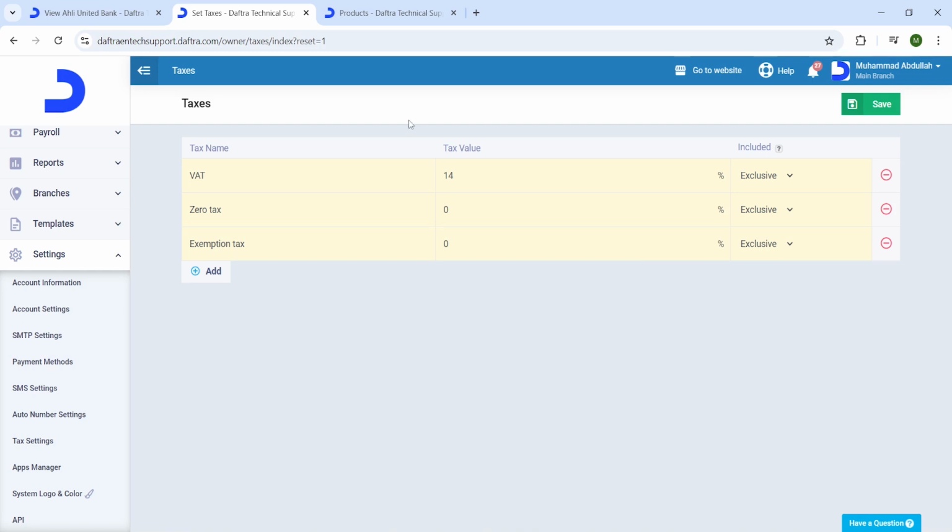And the system enables you to edit the tax name and percentage, and to add new taxes, and also deleting any tax, in case it was not applied to any transactions previously. You can also control the inclusion or exclusion of the tax from the item's prices. In case of choosing the tax type as exclusive, the system will add the tax value to the item price.